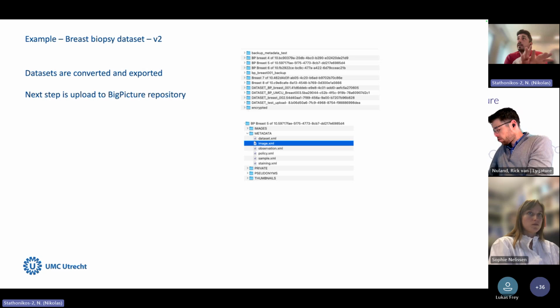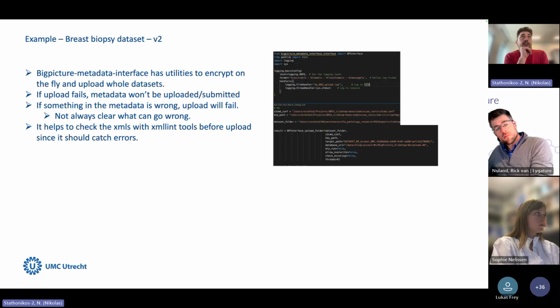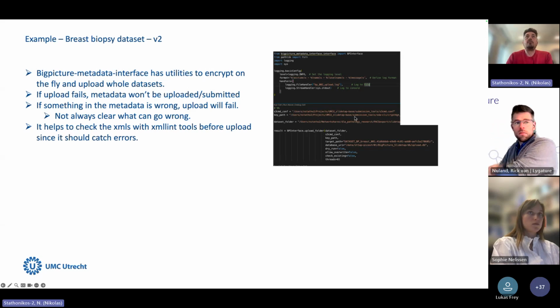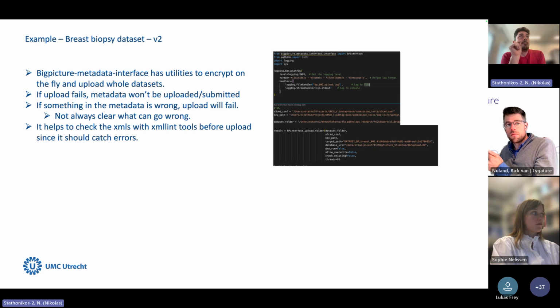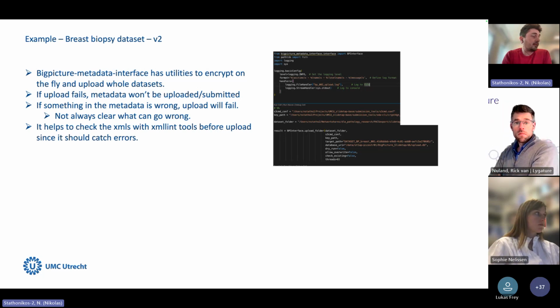So okay, so we got SciTap working. We managed to convert datasets, and we've exported datasets. So the next step is to upload to Bigpicture, right? So using the Bigpicture metadata interface, it has a function which is called upload folder, appropriately, and that lets you upload the datasets to the repository. And it also has a very handy feature which does encryption on the fly, which means that you give a folder as an input, and while running, it does the encryption, and then it uploads the encrypted data to the repository. So it doesn't have to do that double save of the data.